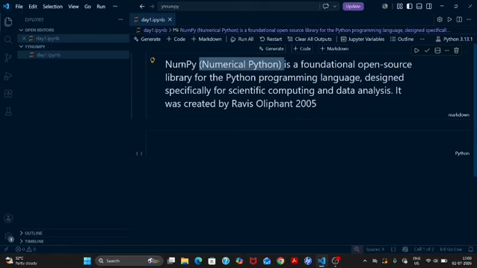NumPy is a foundational open source library for the Python programming language. It's designed specifically for scientific computing and data analysis, and it was created by Travis Oliphant in 2005. Okay, so when you are starting a new concept, a new library, you should know about the creator of the library and when it was created. From the definition, you can see that NumPy is specially designed for data analysis. You all know that data analytics is one of the major fields in computer science and engineering, and if you are passionate about data analytics, then you must know NumPy.